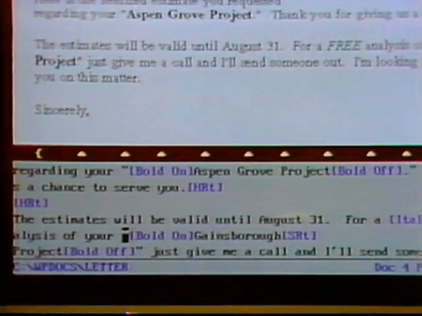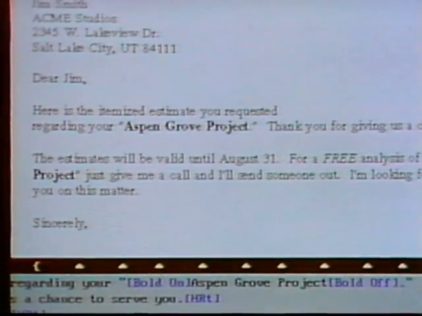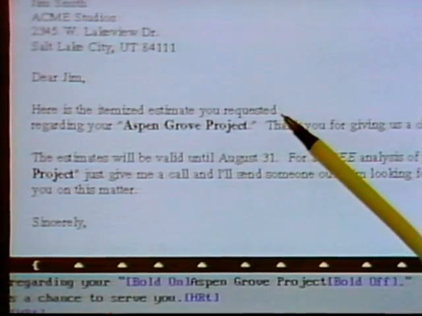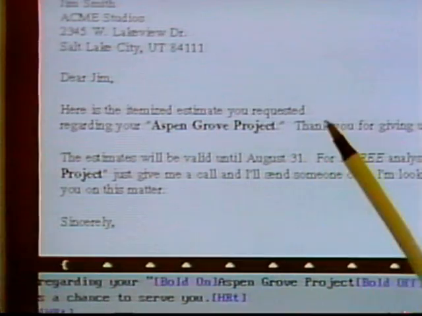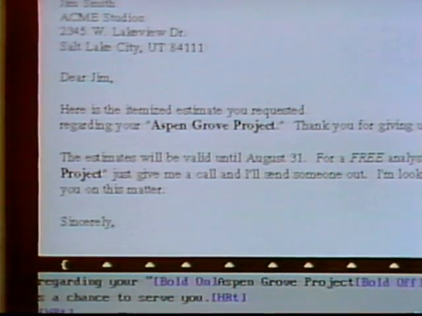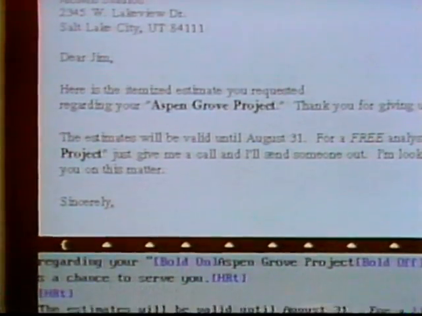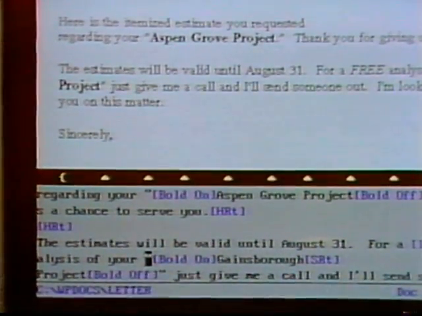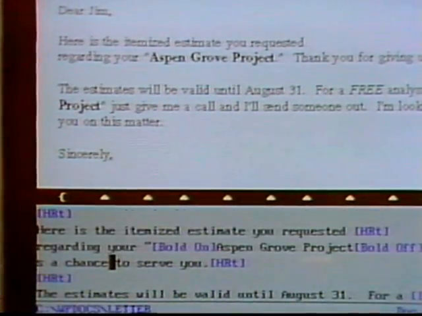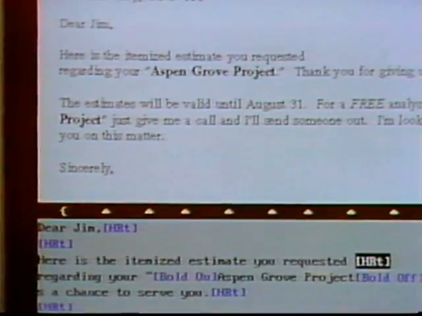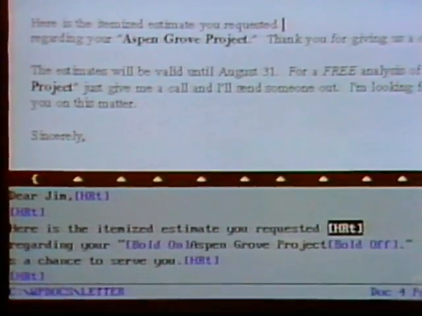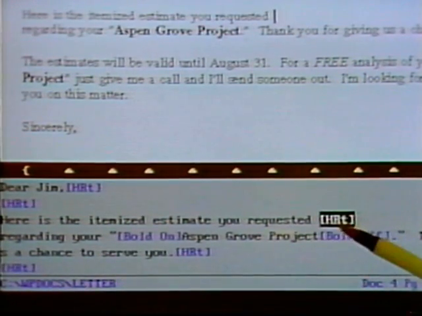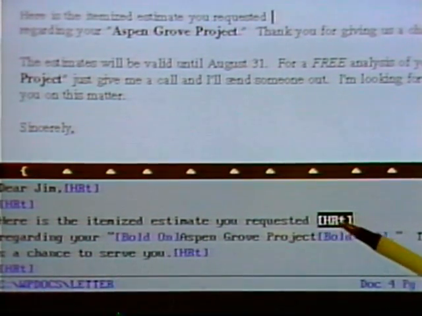You may use Reveal Codes if you discover problems with the way your document's printing. For instance, here we have a line that all of a sudden ends, and then it moves down to the next line. If you notice something like this, you can turn on Reveal Codes to try to discover the problem. Place the cursor there, then look down in Reveal Codes. You can see that a hard return has been placed here.